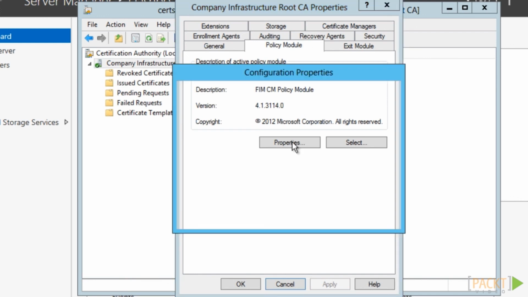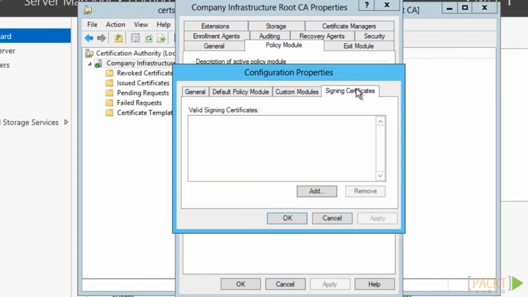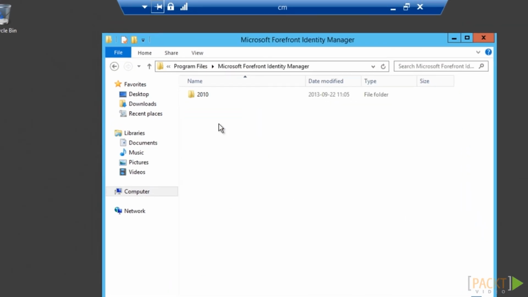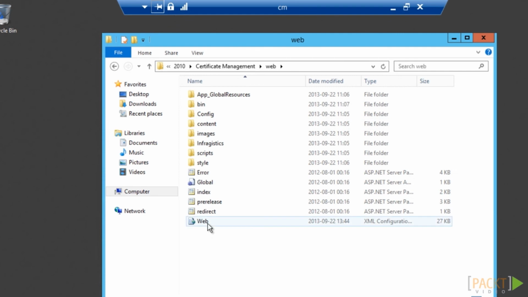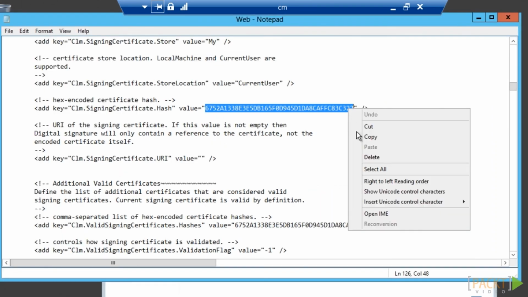The policy module needs to be configured with information about the certificate FIM-CM will use to sign the requests. The certificate currently used by FIM-CM can be found in the web.config file on the FIM-CM server.